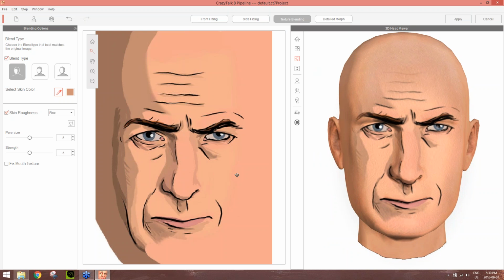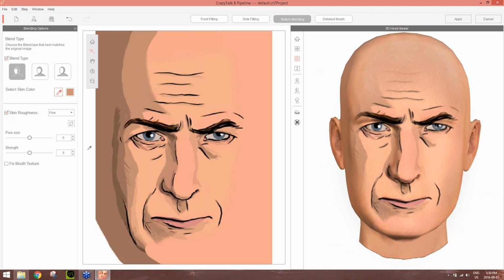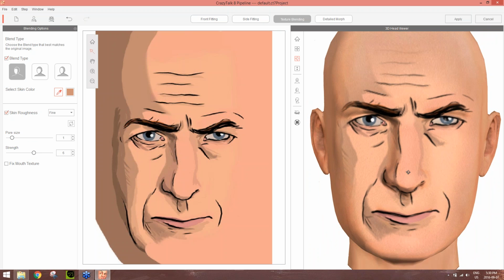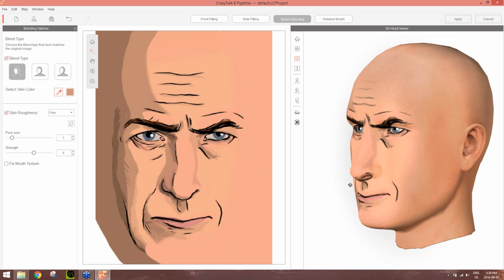All right, so now what we want to do is you can choose skin size, skin roughness. If you zoom in on the character, I'm just going to decrease the pore size because we want this guy to look fairly flat. We don't want him to have too much texture on his face. Something like that would be okay. Okay? We don't want to focus too much on that texture.